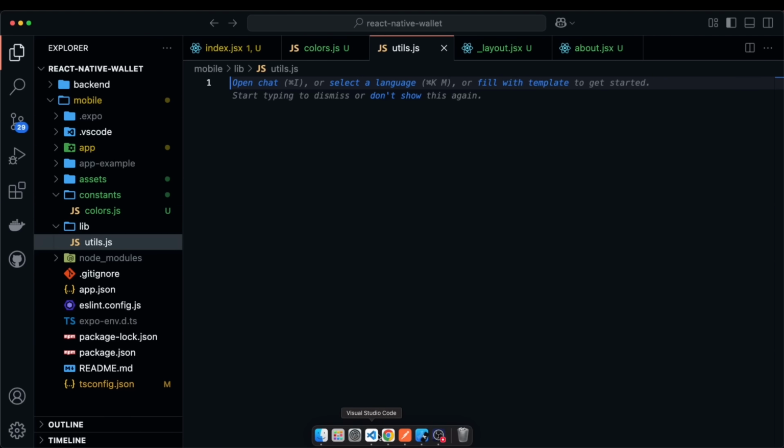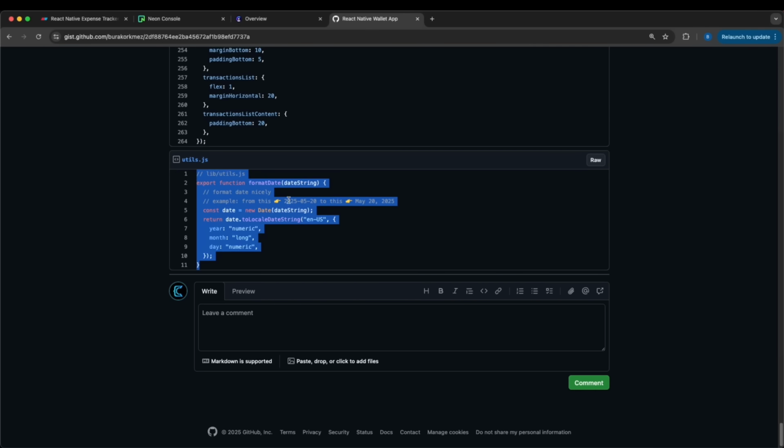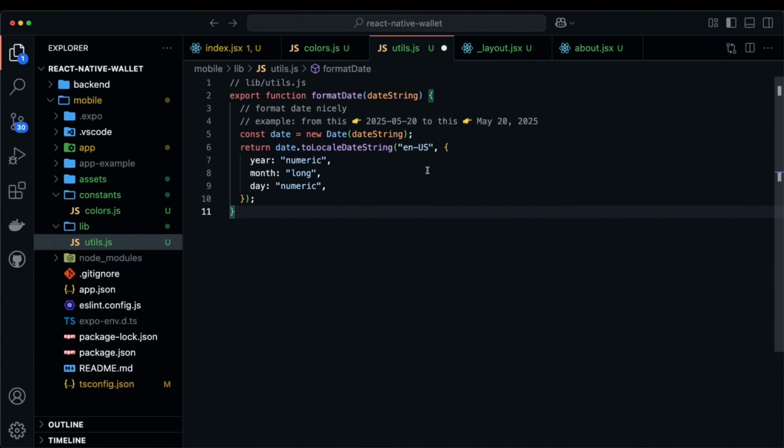Here we'll just have a utility function, a helper function that will basically format the date. So I'll copy that, paste this in. This is something that we'll use later in the video. Basically, we're going to get the date from our database, which is in this format, and we would like to convert it to be in this format, right?